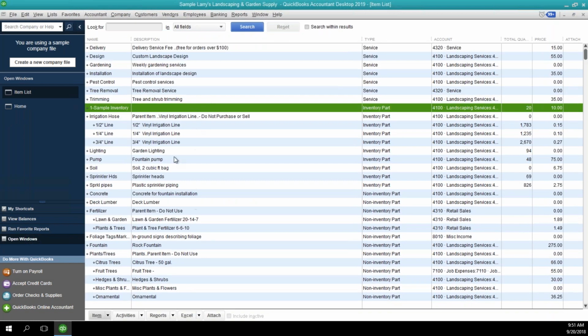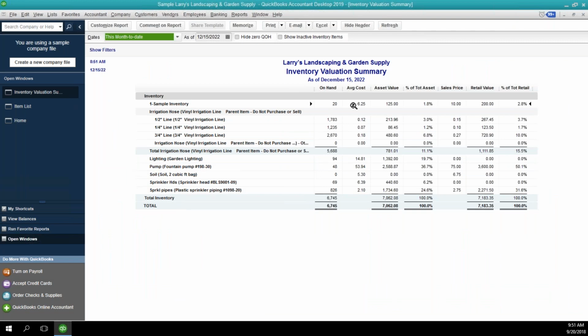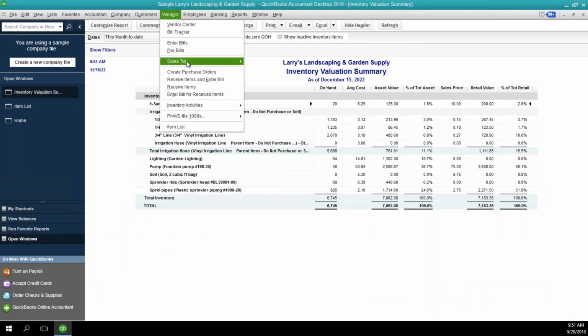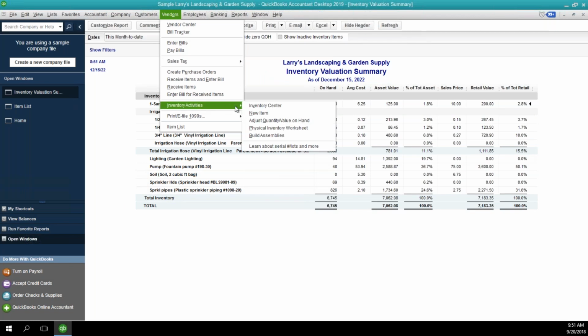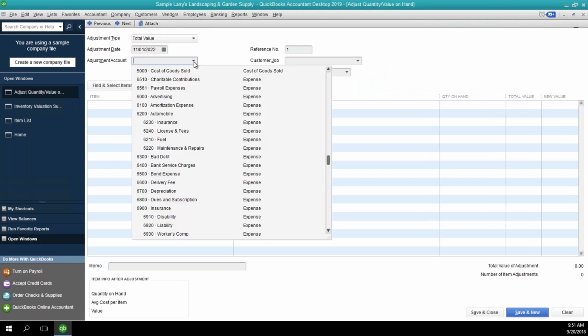So you can go one by one through your item list. If you need to adjust that average cost, and when I'm looking at my inventory valuation, if I need to adjust this average cost, what you want to do is an inventory adjustment. So under inventory activities, adjust quantity and value on hand, you're going to want to do a value adjustment.